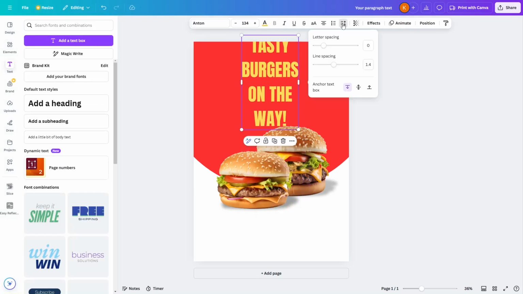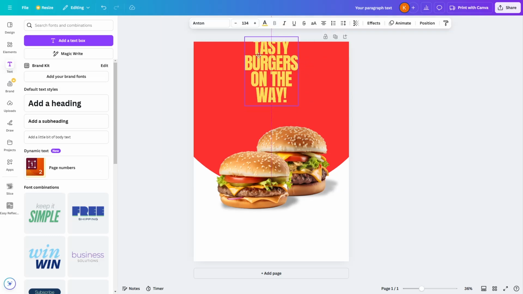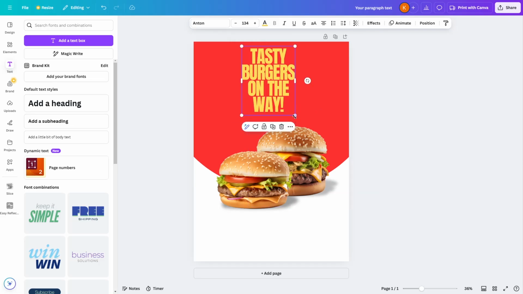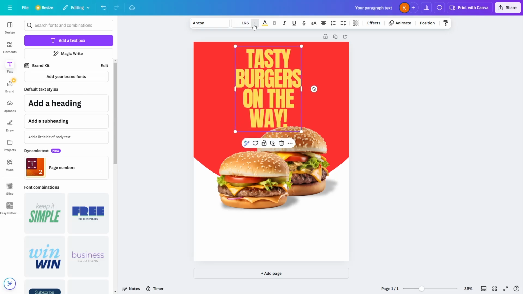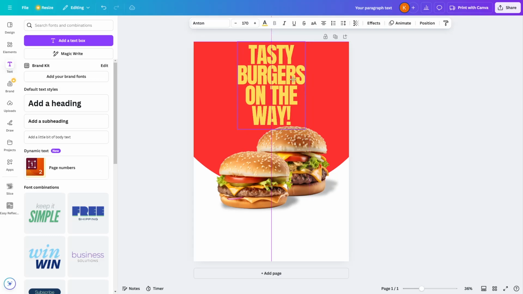adjust the line spacing as well, so that it looks stiff, and also the letter spacing. The more packed the spacing of the text is, the bolder the statement will be. And then you can adjust the size just like this, for example. And then you can place it just like this so that it's centered, just like so.